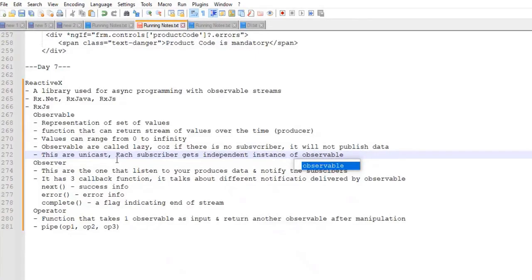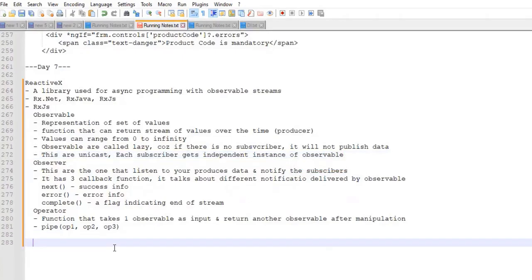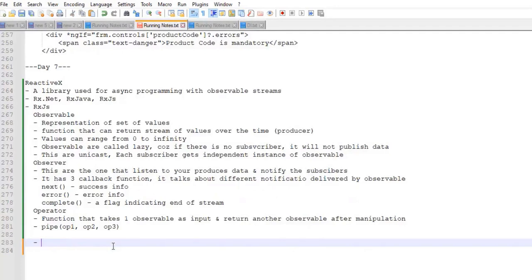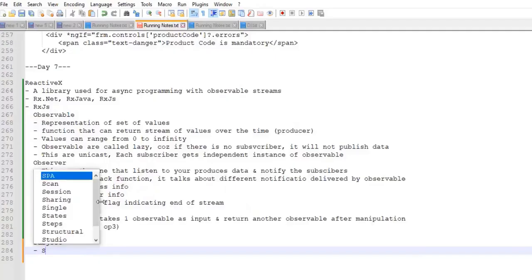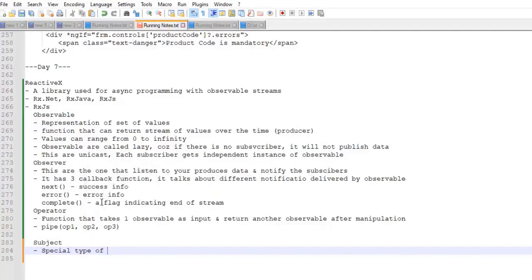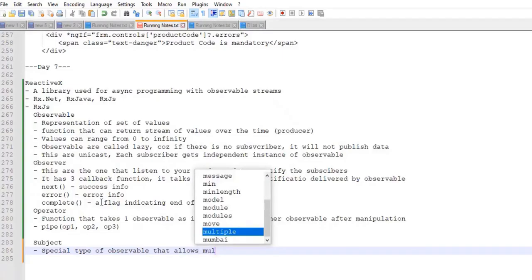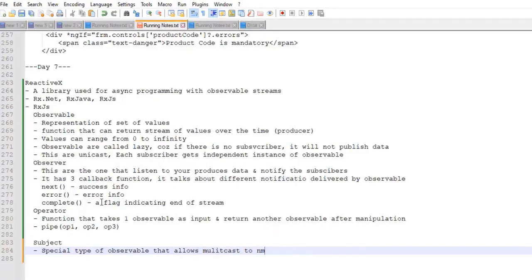Okay, now there is another type of observable called a subject. We'll talk about the use case of subjects, but subjects are basically called multicast by nature. It's again an observable type, a special type of observable that allows multicast to multiple observers. I'll just show you an example here.